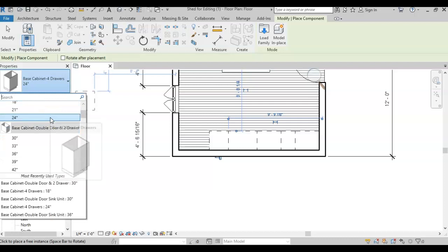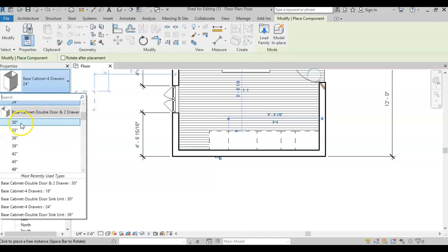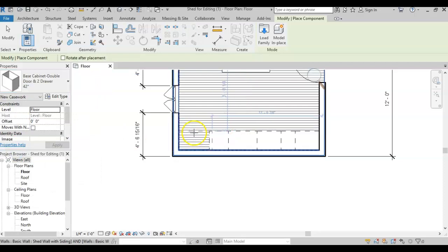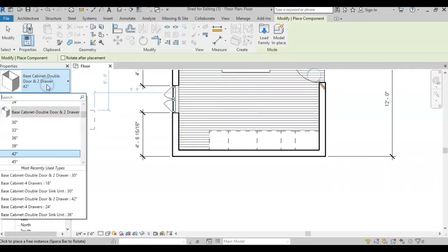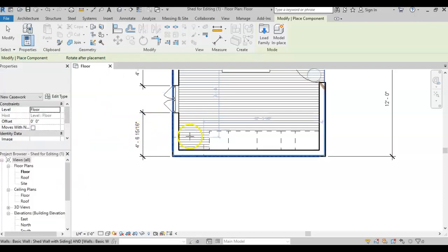And let's see what else is already loaded. Oh, here we go. I'm going to add in, not quite sure if this will fit, a 42-inch. Nope, that's not going to fit. It overlaps. So what other size do I have? I'm going to try a 39-inch. Excellent. Look at that. It fits like a glove.